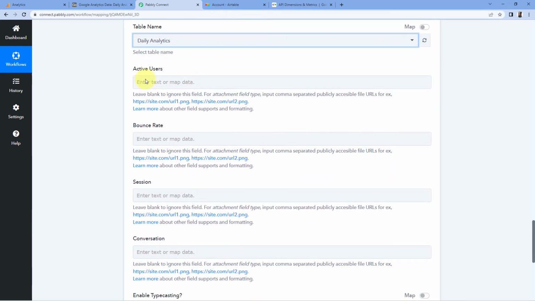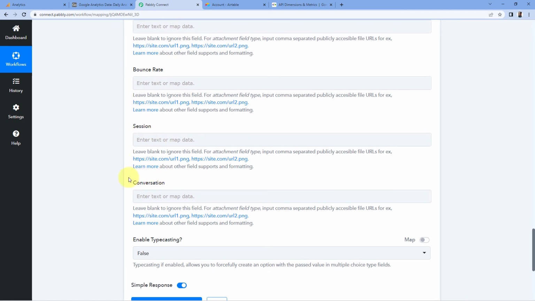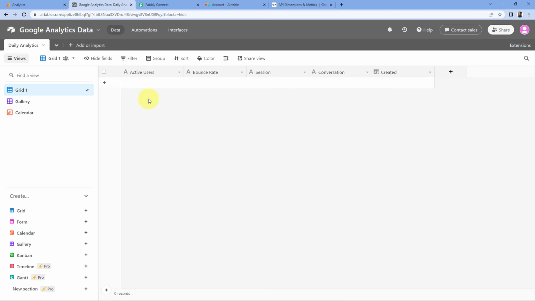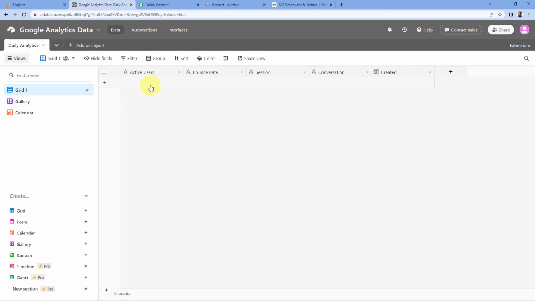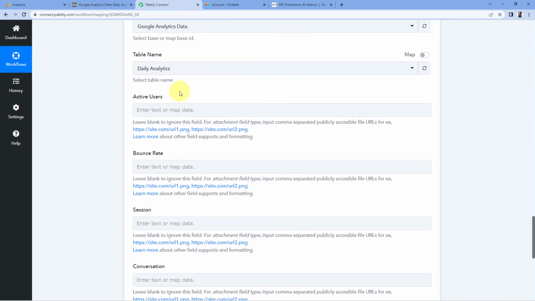After selecting the table, the next thing it asks us is active user, bounce rate, session, conversion. So basically guys, we can see the very same fields which we have created in our Airtable database can be seen over here in Pabbly Connect. Now guys, we have to basically add or map the analytics data which we have received from Google Analytics over here in these fields, so that we can add that very same data in Airtable as well. And guys, the process of mapping is very simple.